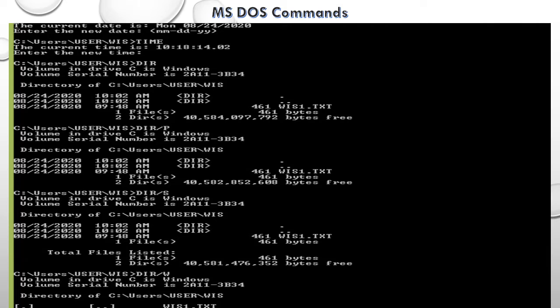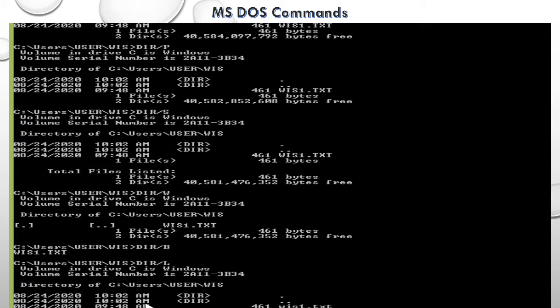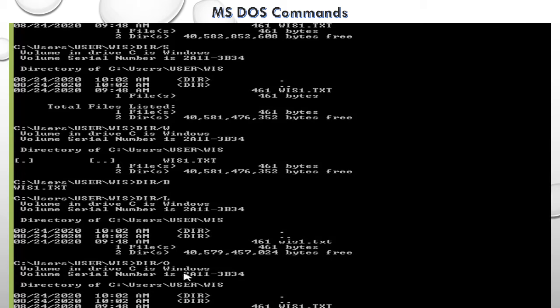dir/l. It displays directories and files in lowercase. See this. Next, dir/o. It displays files and directories in alphabetical order. Look at this.